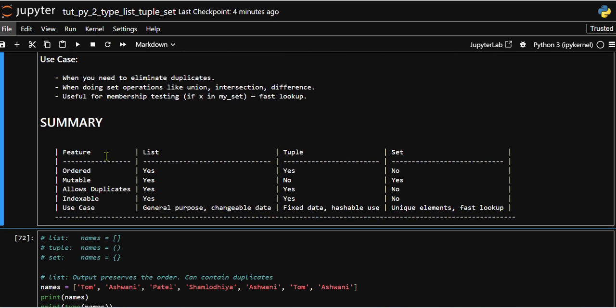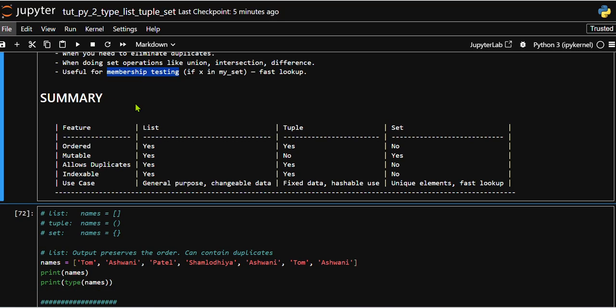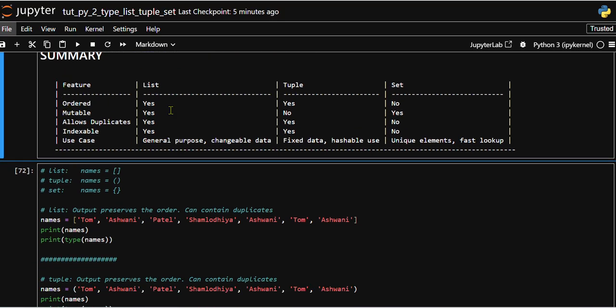Use cases: when you need to eliminate duplicates, use sets. When you're doing operations like union, intersection, difference, and these types of set operations, use set. When you have to check very frequently for membership, whether something exists in a container or not, and you have to perform that operation many times, then prefer set. This is a summary of set, list, and tuple.